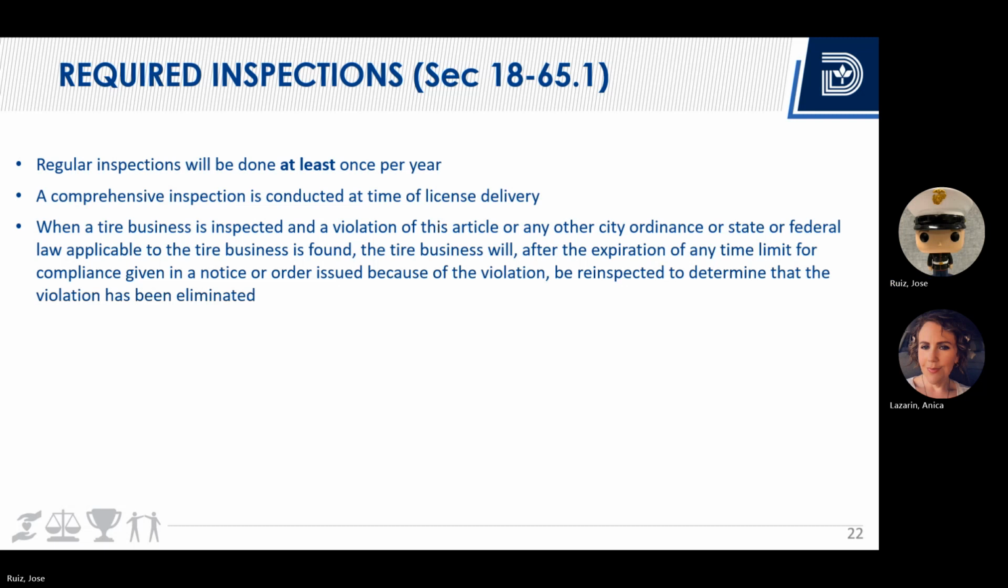Again, if we get a complaint and somebody files a complaint, whether it's valid or not, we'll come out there to verify whether it's valid or not.